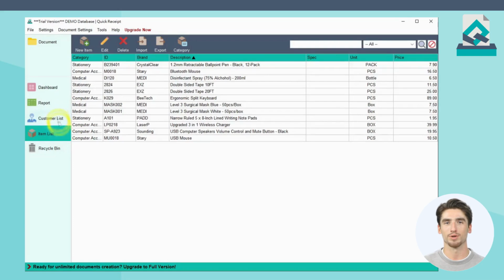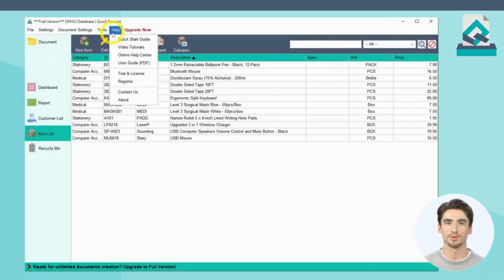Finally, look at the very top strip of the window. This is the main menu. Unlike the toolbar, this stays static. This is where you handle administrative tasks. You can access file, settings, document settings, tools, and help. Use this menu for high-level functions like configuring global preferences, settings, or customizing your document design.